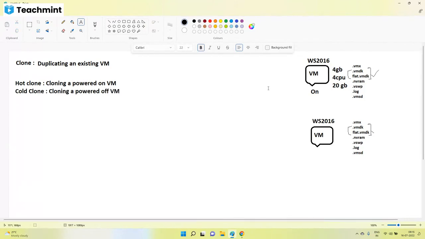If you clone when the virtual machine is in power off condition, it's called cold clone. If you clone when the virtual machine is on and running, it's a hot clone. So hot means power on condition, cold means power off condition. In the future, we will discuss hot migration and cold migration. Okay, so hot means on.